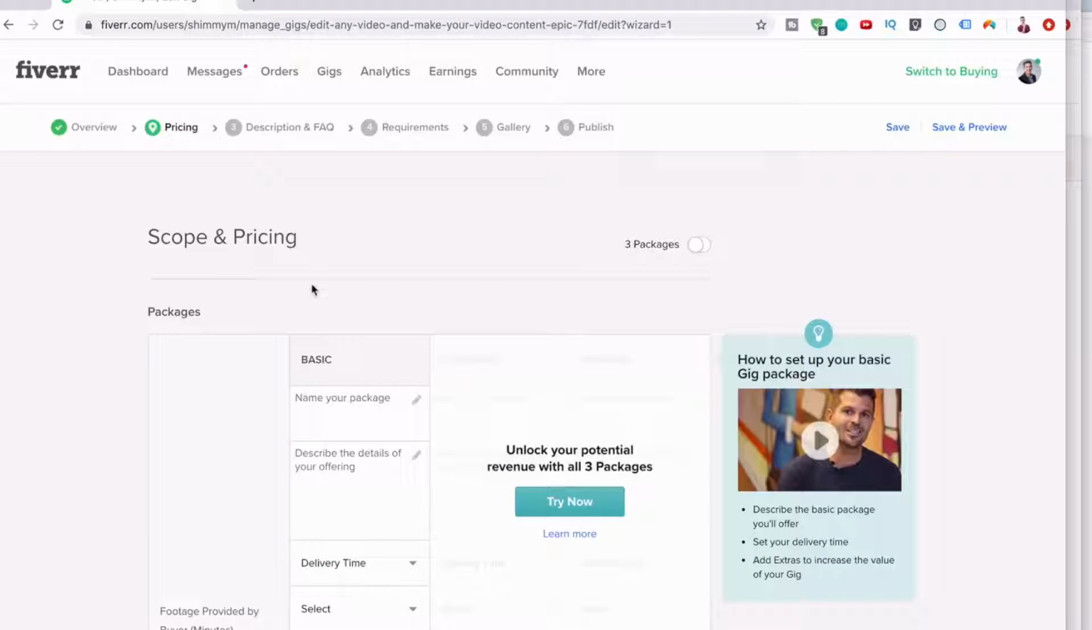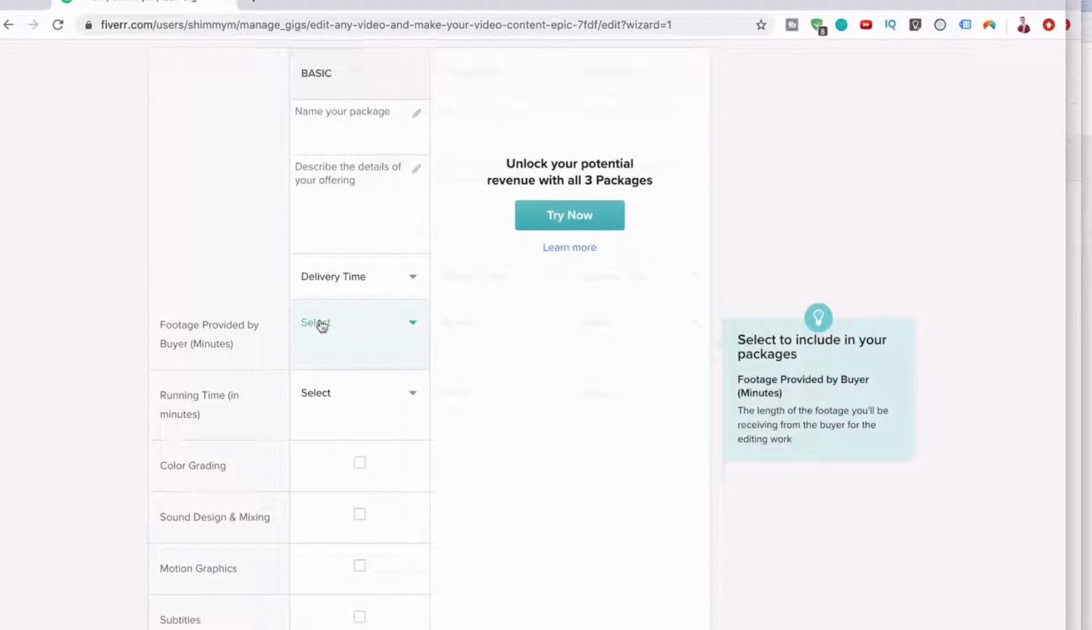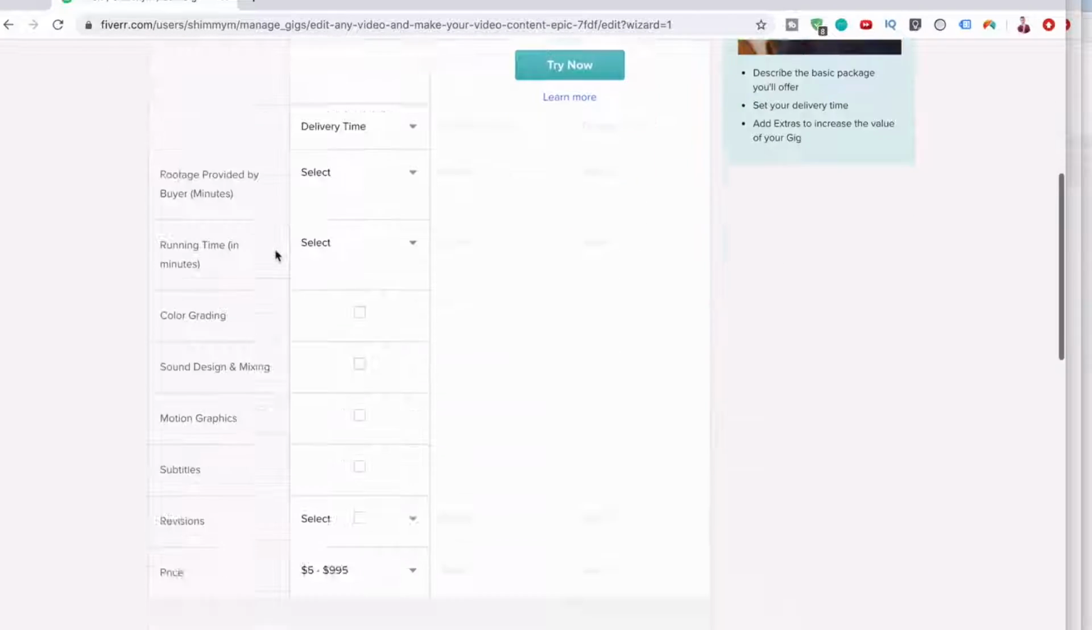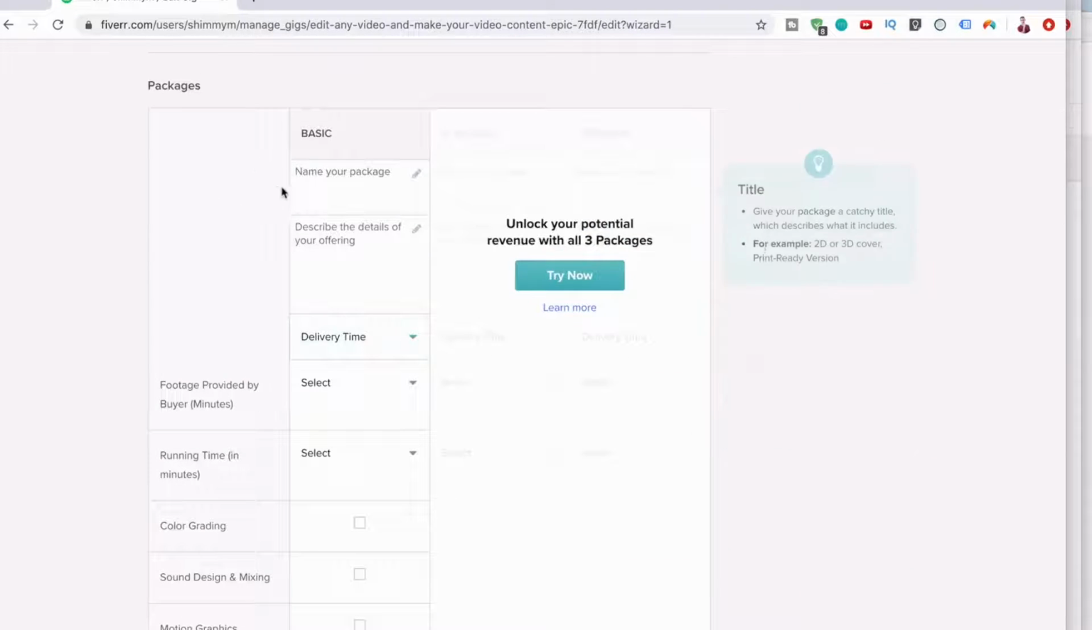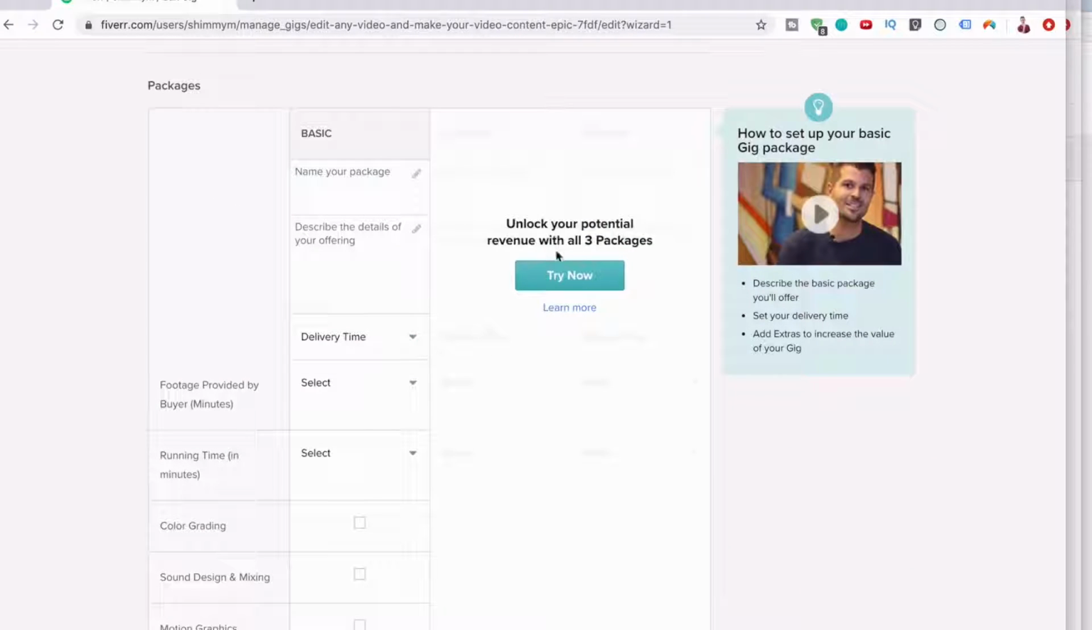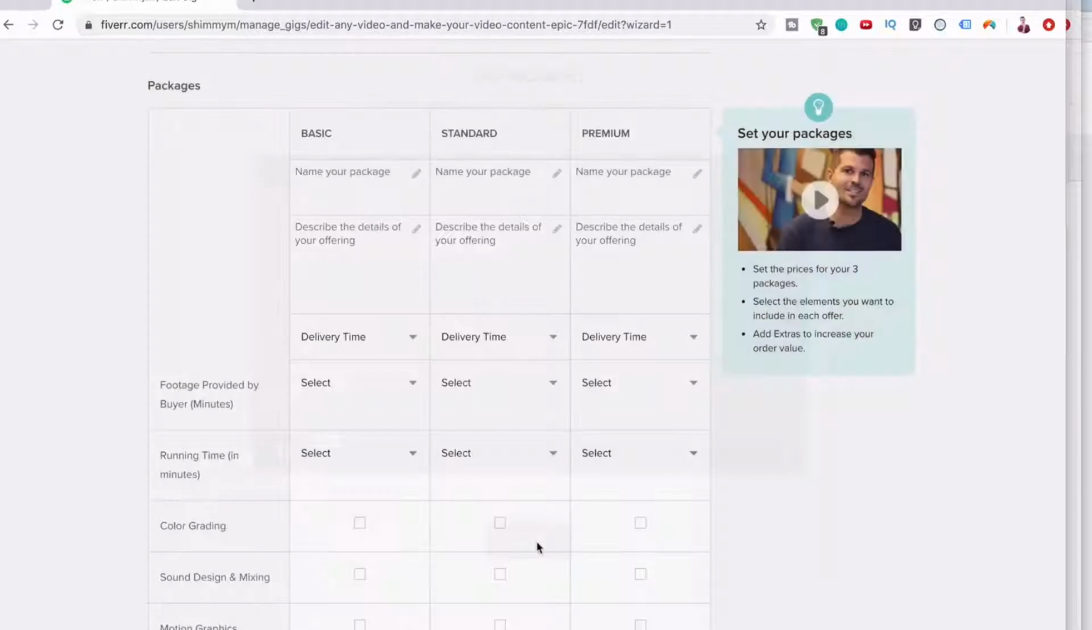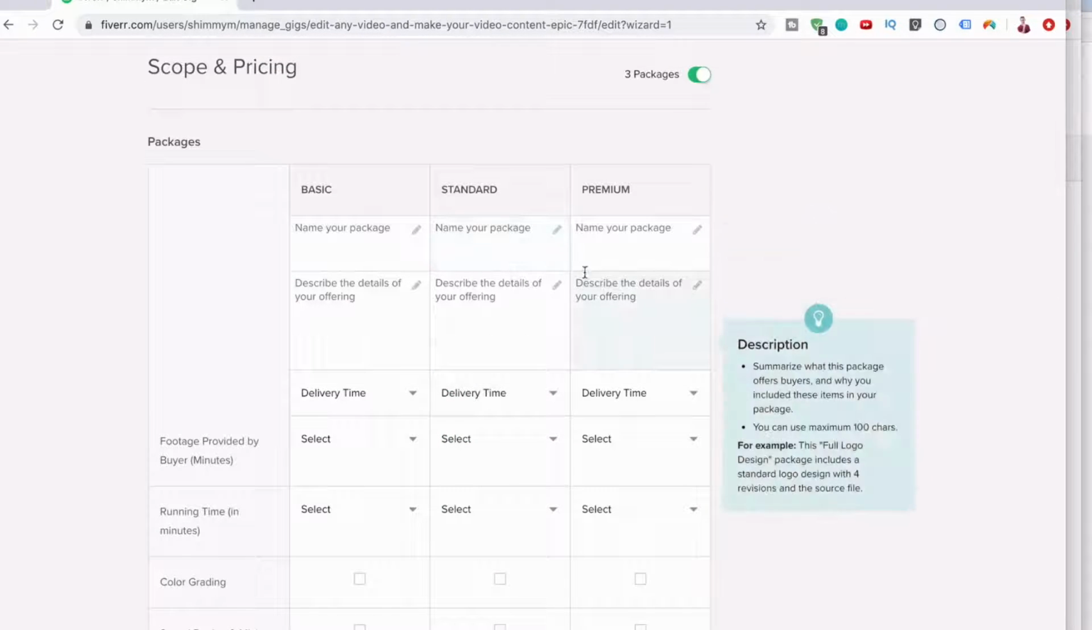The next step is scope and pricing. So you've got 3 different types. Okay, so you can do just the normal thing where you have the basic package, or you can unlock your potential revenue with 3 packages, as they say. So let's just try that. Got it. And now you can have a basic, a standard, and a premium package.